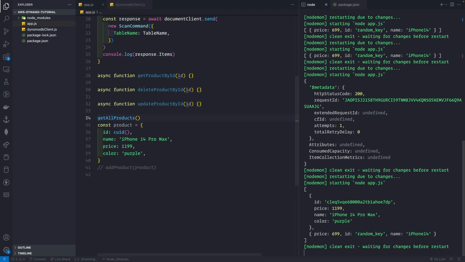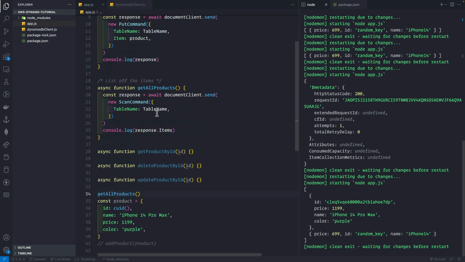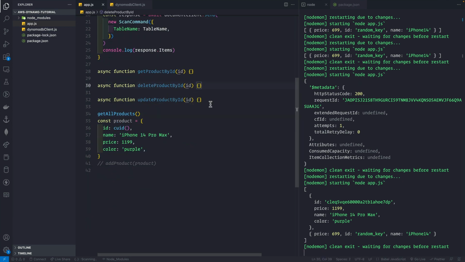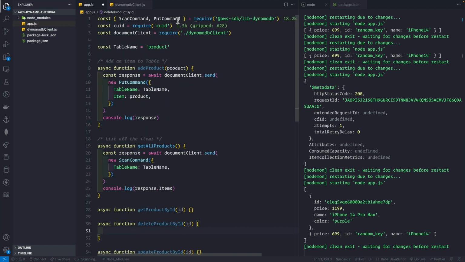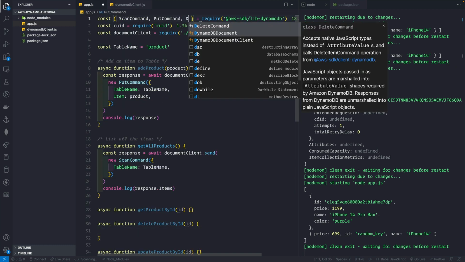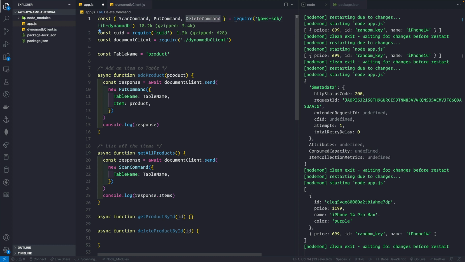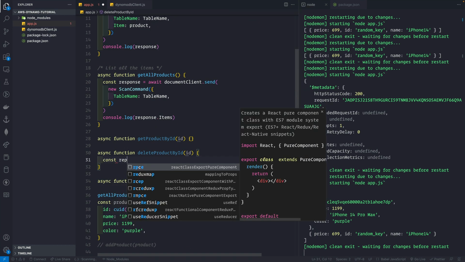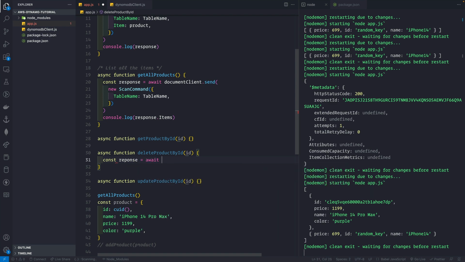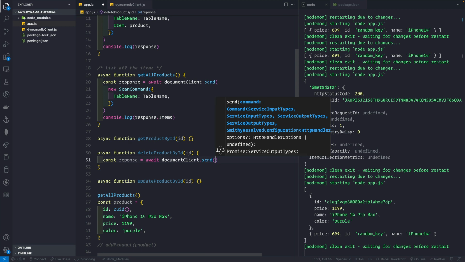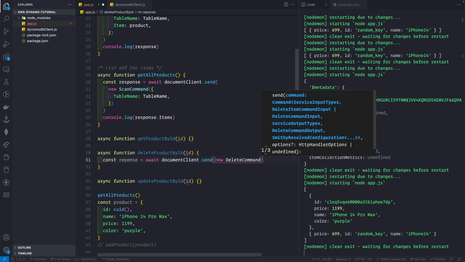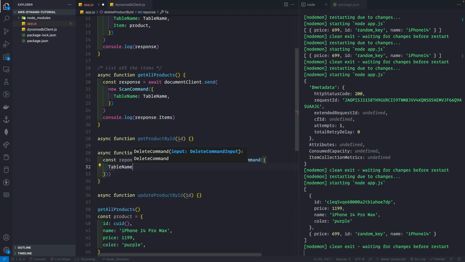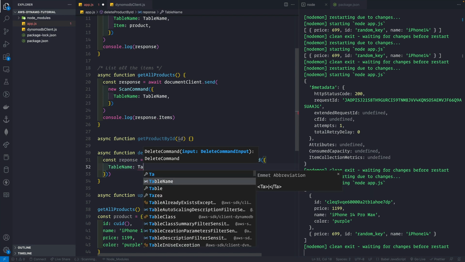And now let's see how do we delete a product? It is pretty simple. If you're following along, you should know that there should be a delete command. So let's copy this. And here we can simply say const response equal to await documentClient.send. And here we need to send in the new delete command. And here we need to pass in the table name. Table name would be table name.